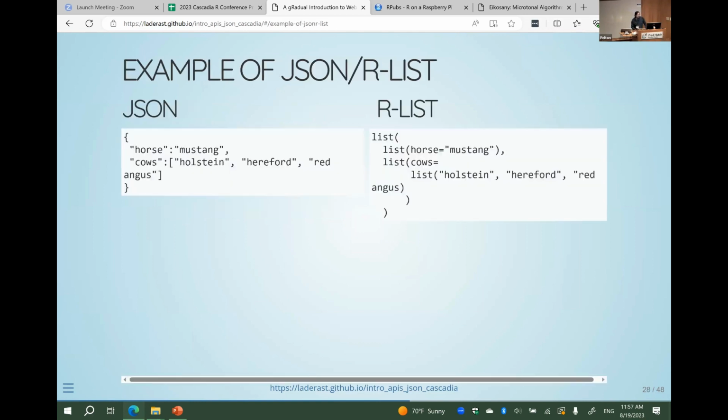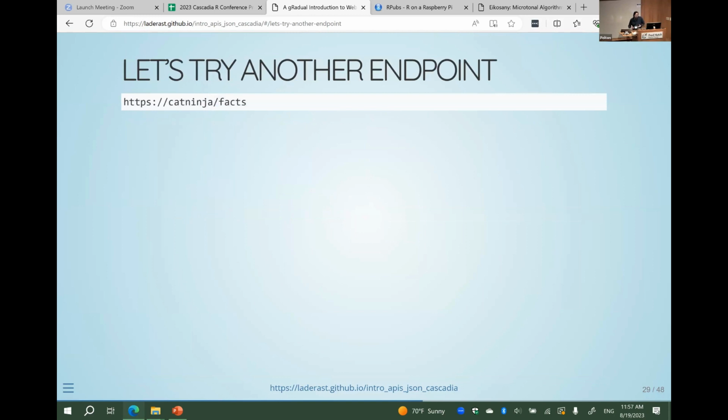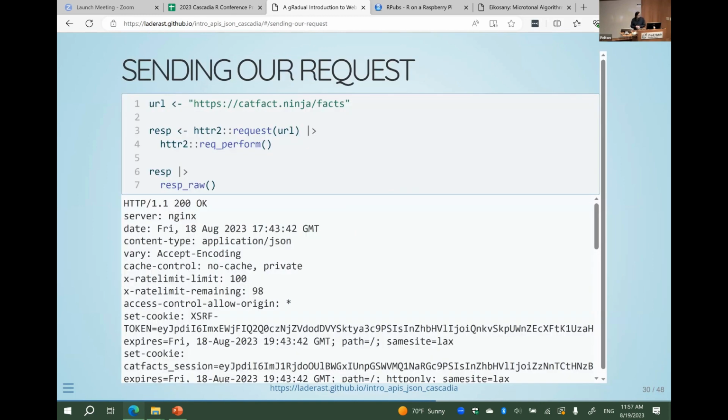Oh, okay. So there's going to be a section we're going to skip then. Okay, so this is that example. This is kind of the last part I'm going to be talking about. We're going to hit another endpoint and try to get information out of it. Remember, our last one was called /fact. This one is called /facts.